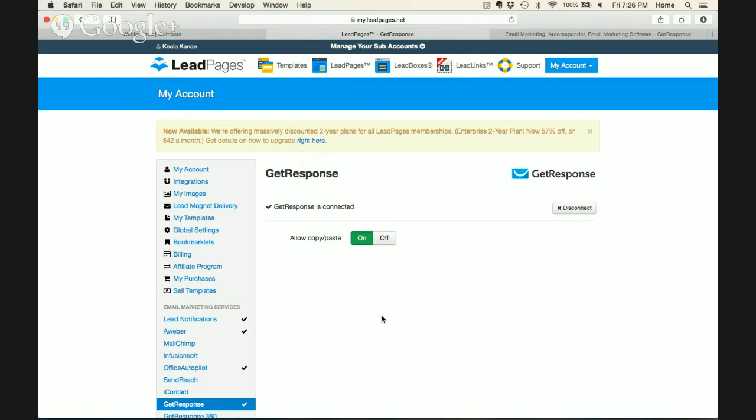So if you've been able to follow along with those instructions, just go ahead and type into the chat box and let us know that you're connected. GetResponse is connected. Works for me. Is that what that says? Yep. So let us know inside the chat box, guys.